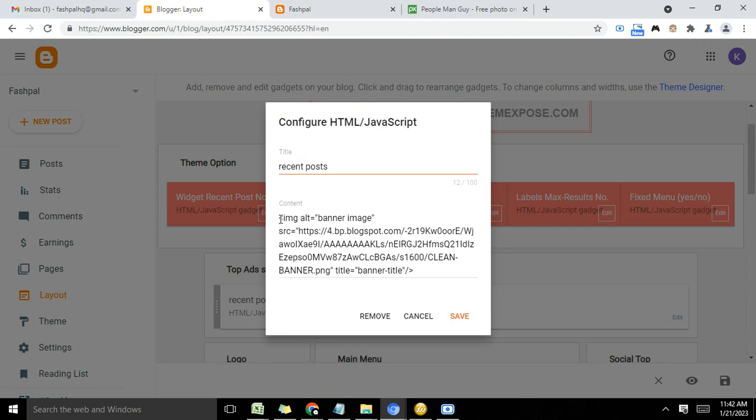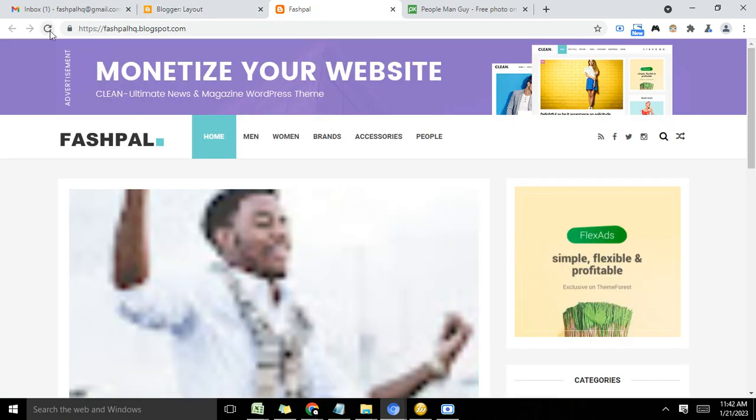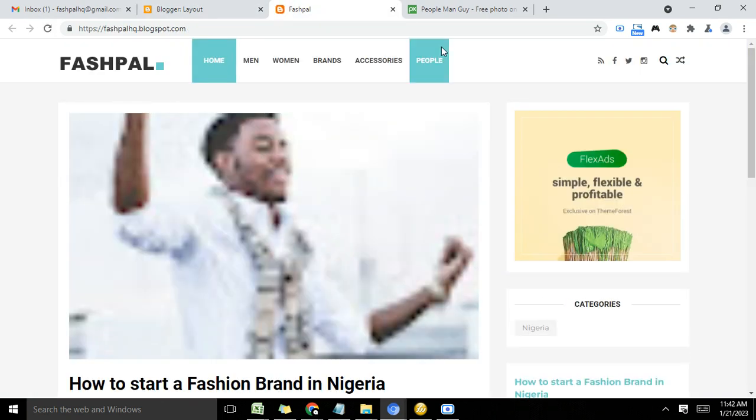Or we could just comment it. I just want to comment it so that if I want to use it in the future, I'll still be able to use it. So now I have commented it. So we refresh this page, it will be gone. It will no more be there. I could do the same thing for this one, or I can leave it there.